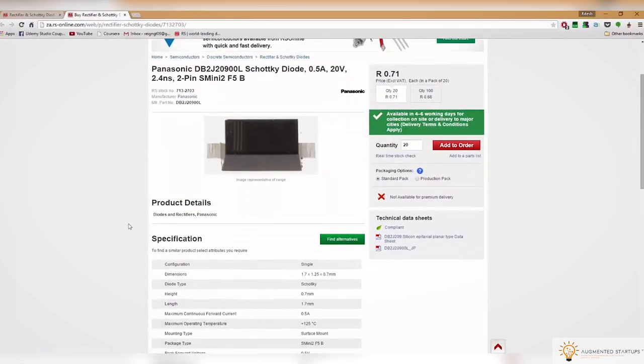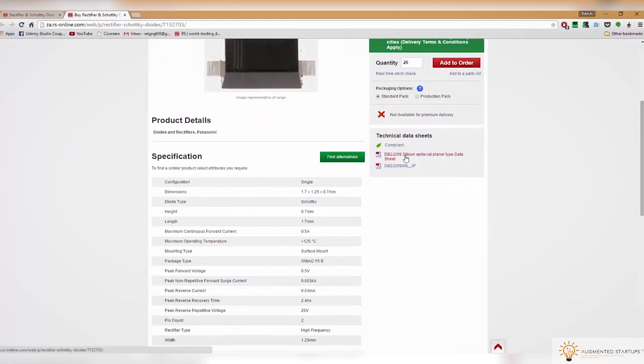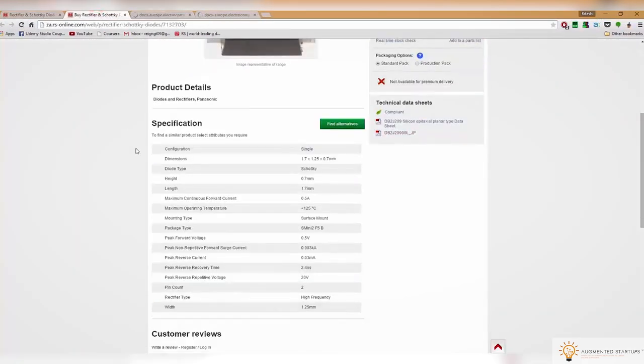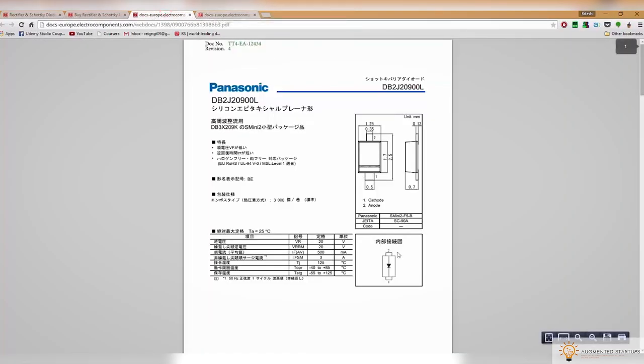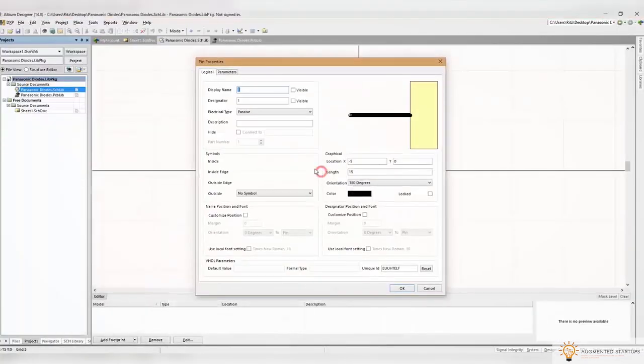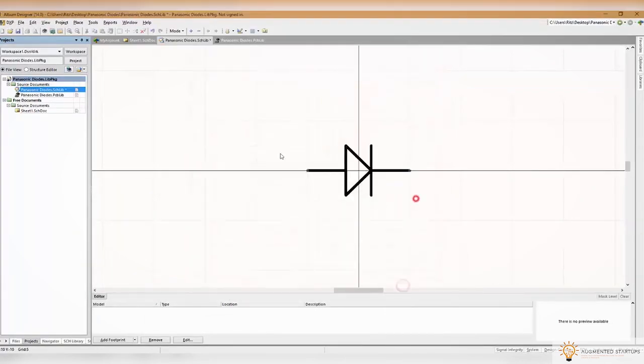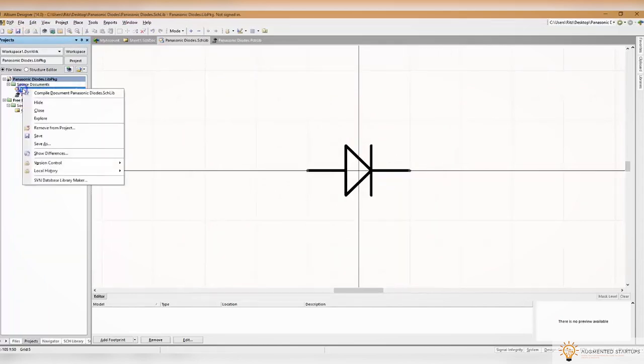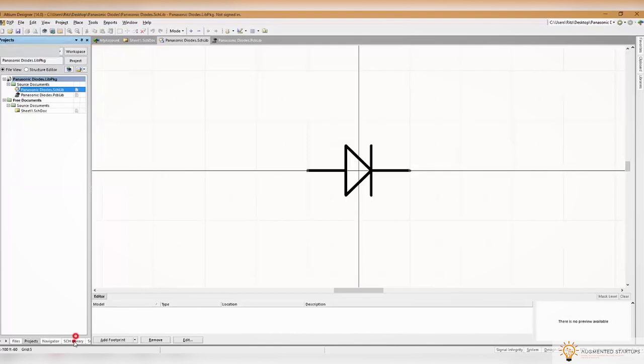Okay, let's go to the data sheet just to check what we require in terms of PCB component. Okay, you can see it goes from 2 down to 1. So this should be pin 2. And this should be pin 1. Okay, remember to save it as well.